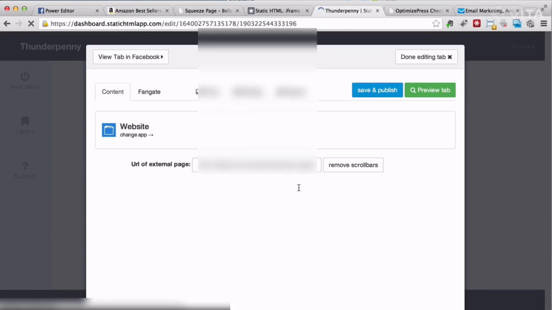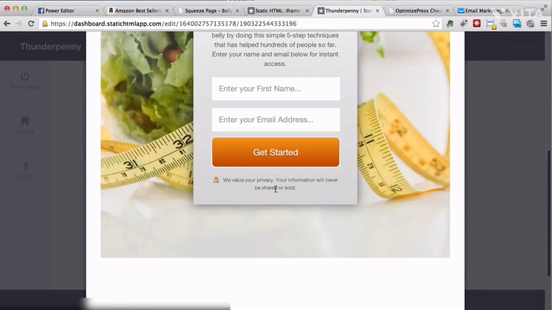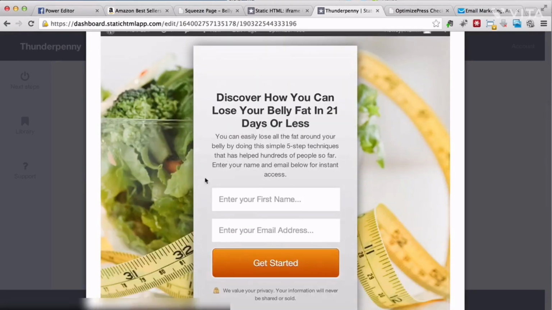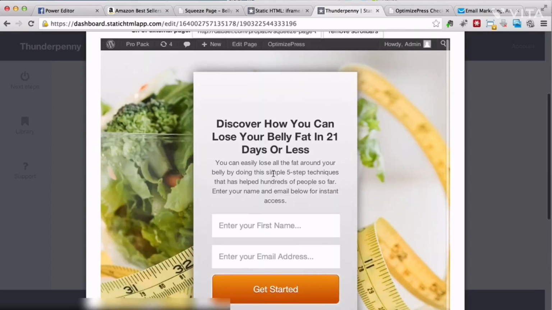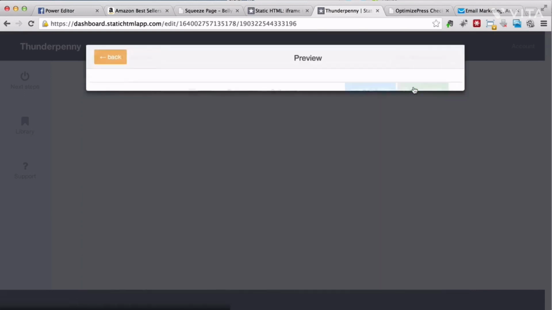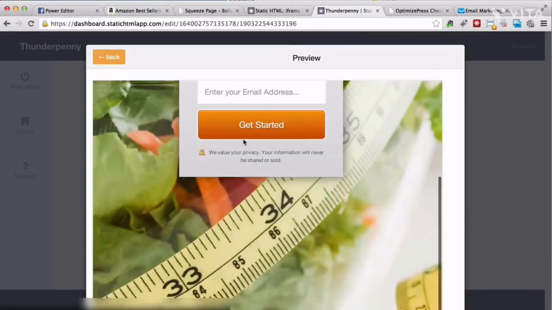We can select to remove scroll bars, or we can leave that. Let's just leave that. Users are not going to see this admin panel here that we're seeing. It says Howdy Admin, Edit Page. Optimize Press, New. They're not going to see that. This is what they're going to see, just this page. So let's go ahead and click Save and Publish. But first, we can actually preview the tab, which is pretty much what we've already done. But preview it one more time.